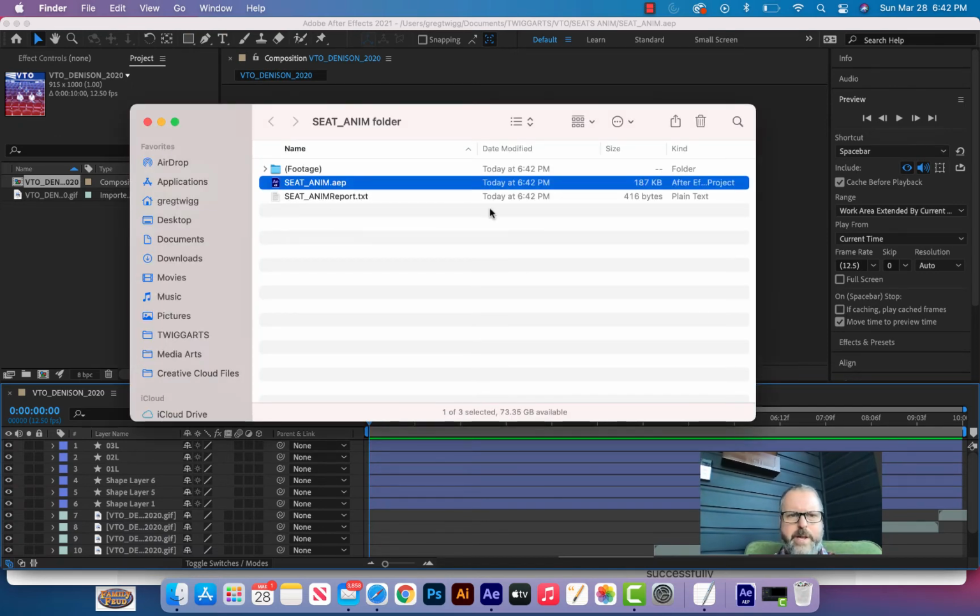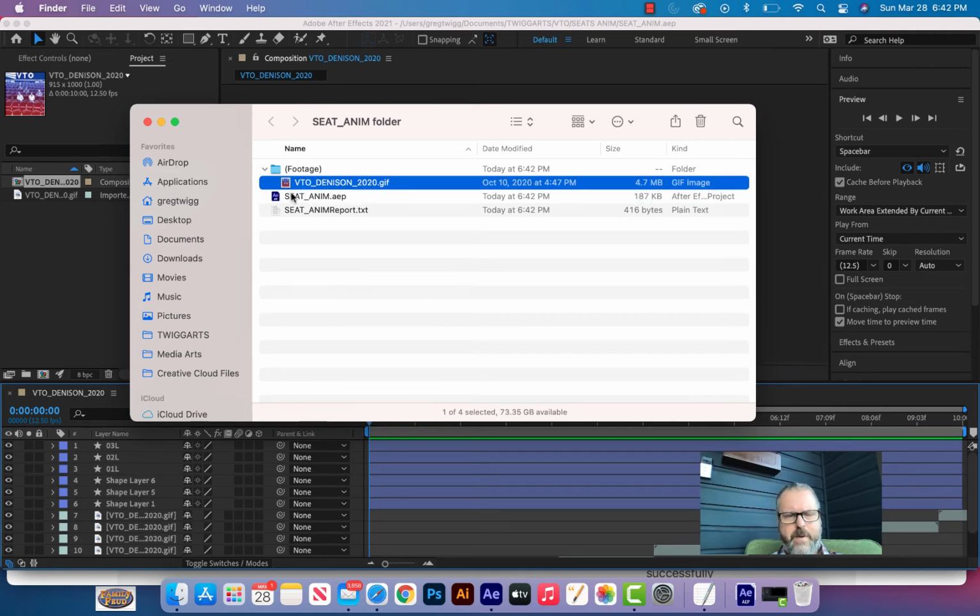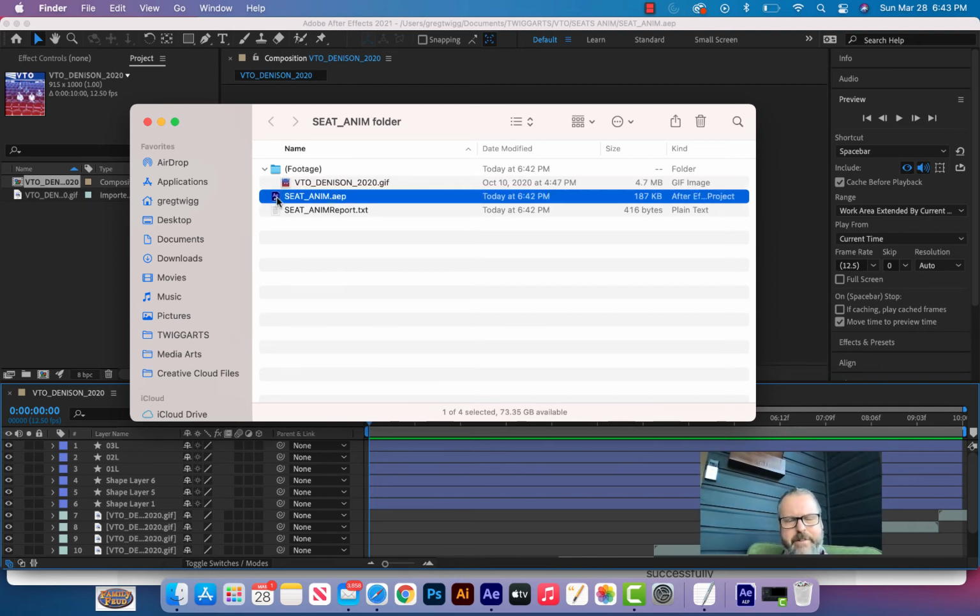Should open up a window that shows you that you have your After Effects file and then everything you've used for that project. In this case, I've only used a GIF. But if you had movies, Photoshop files, Illustrator files, images, audio, everything right there is in footage. So that if anyone opens up this After Effects file, it knows exactly those connections in order to make it work. Cool. But then you have to compress it.